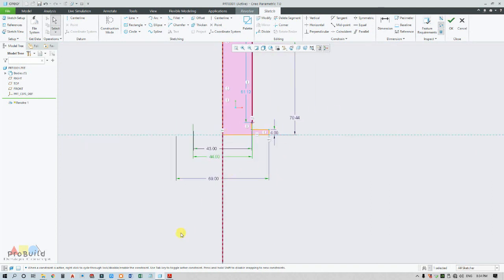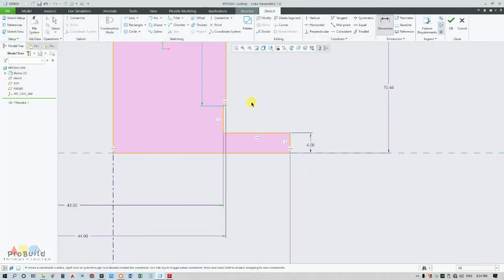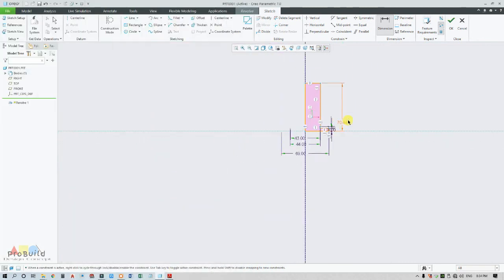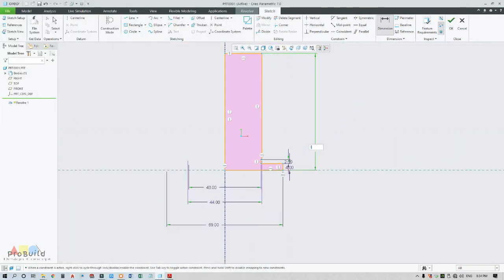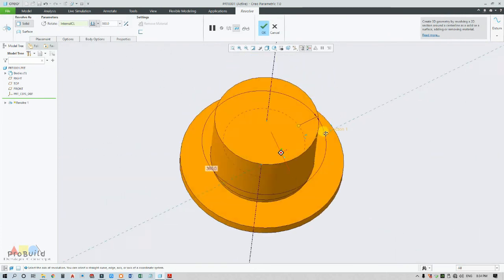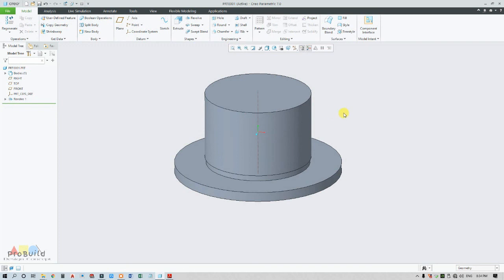Okay. This elevation is 2.5, so go for dimensions, click here, 2.5, and overall is 34.8. That's all ready. Now just click OK. I'm going to teach you the holes operation in a very different way.